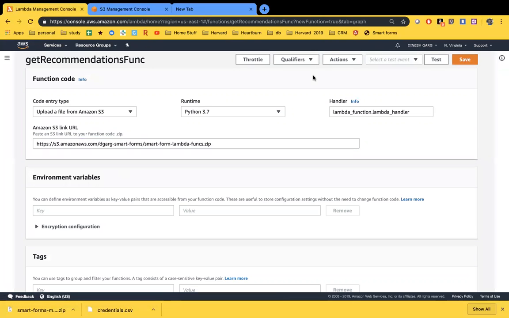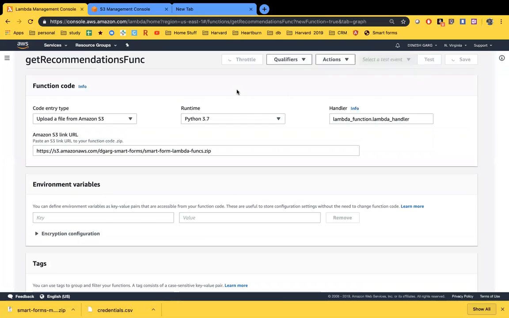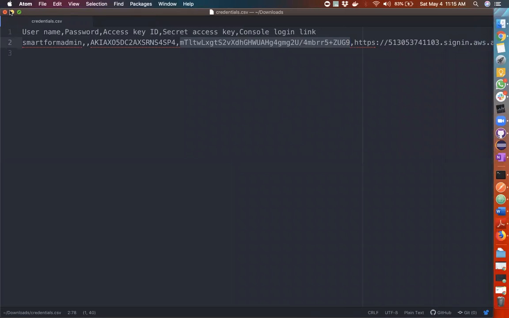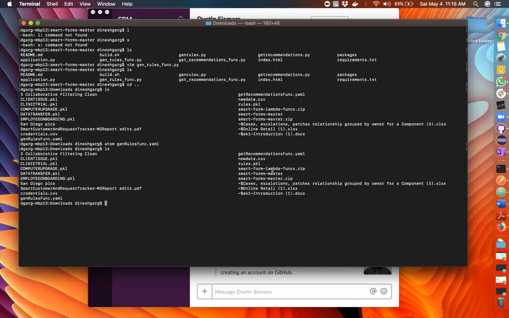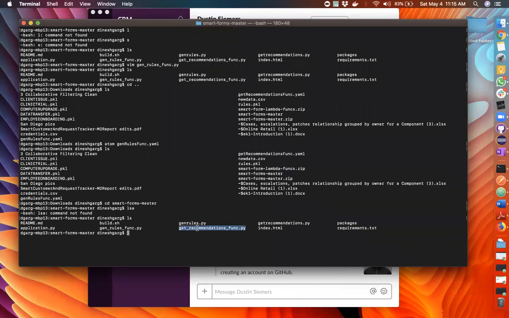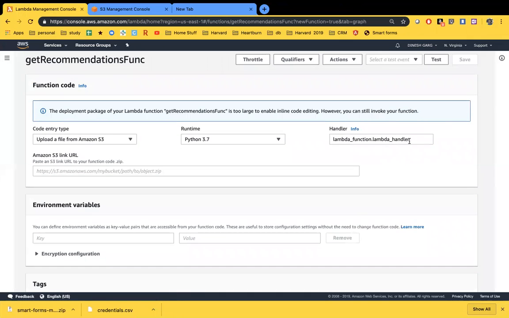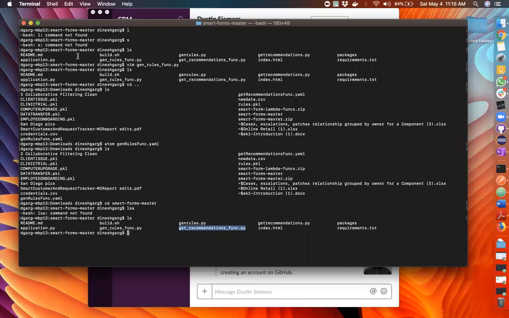Okay. So it's the same zip. It's just a different handler. Basically, at the end of the day, that zip file has these two files. One is for gen recommendations func, and one is for gen rules func. So because we're going to give this file name and the function name in it as a handler over here, that's what it's going to use in this one.